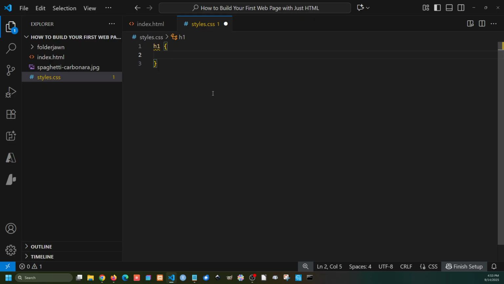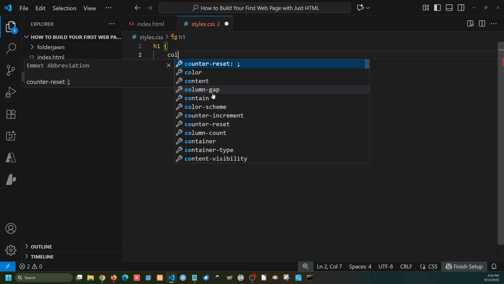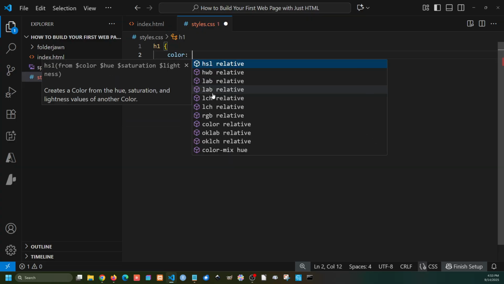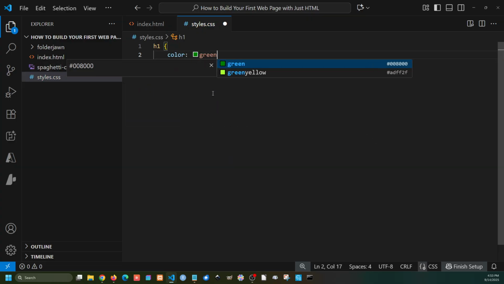So in this case, the style we're going to use is called color. Okay, and the color that I'm going to give it is green. You can type the word green, or if you know the color code for the color, you can use that as well. I'm just going to type it just to keep our example brief. Okay, and I'm going to save that change.